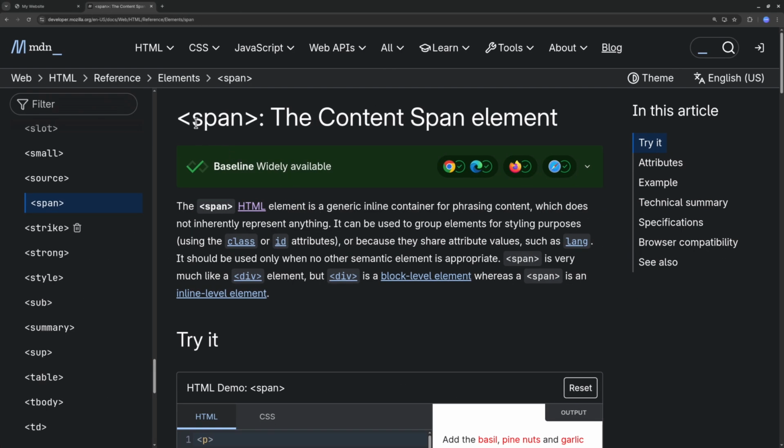Okay, so this is the span element documentation, the content span element. The span HTML element is a generic inline container for phrasing content which does not inherently represent anything. Basically, the span element has no meaning behind it.